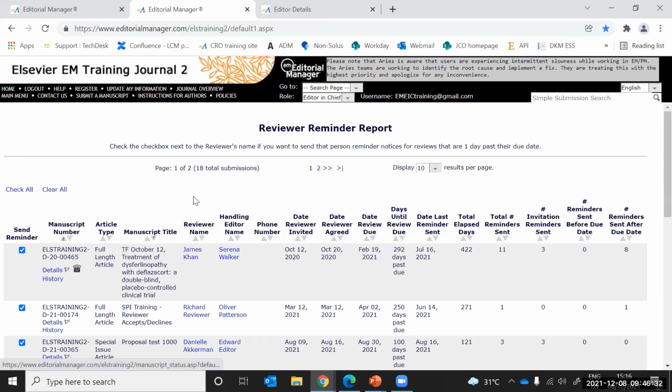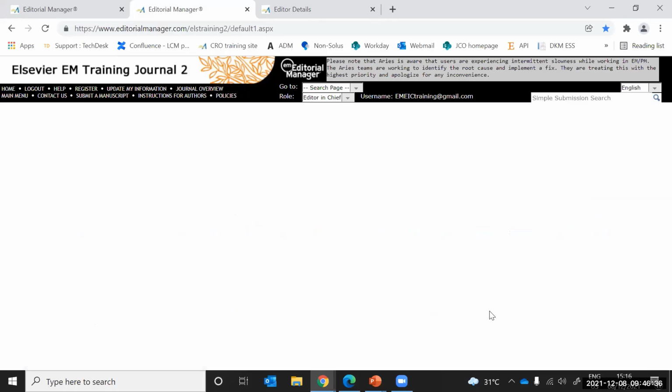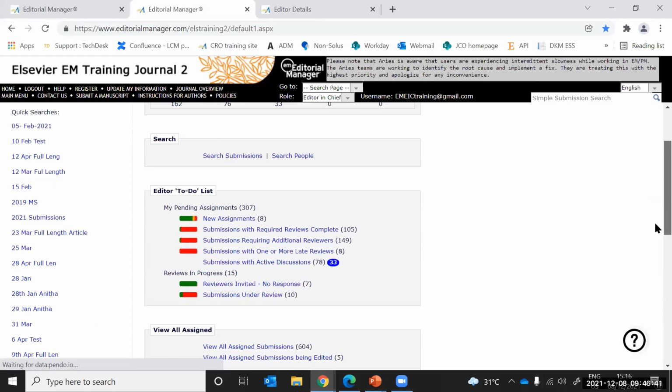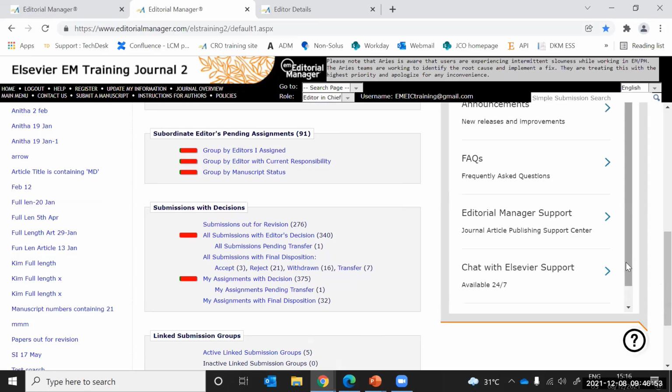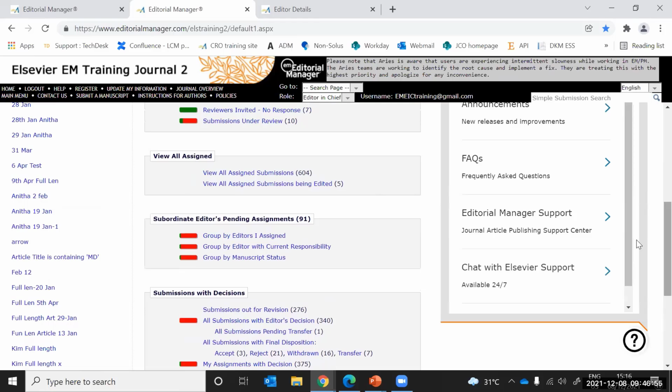So now I go back to the main menu. So we also have some support materials that are available for editors, and you can access them using this Pendo icon here. So when you click on this Pendo icon, you can see what are the new releases and improvements that are made with Editorial Manager and some of the frequently asked questions from the editors.